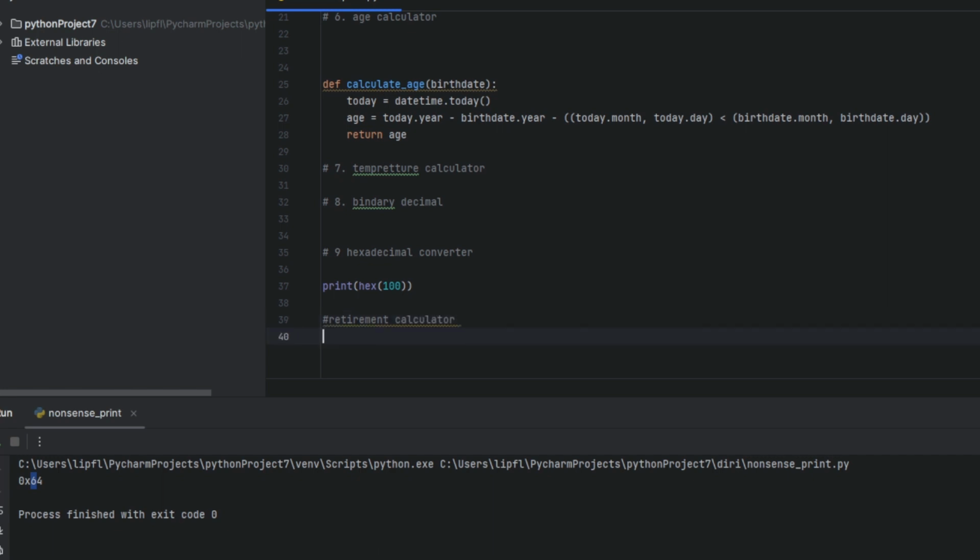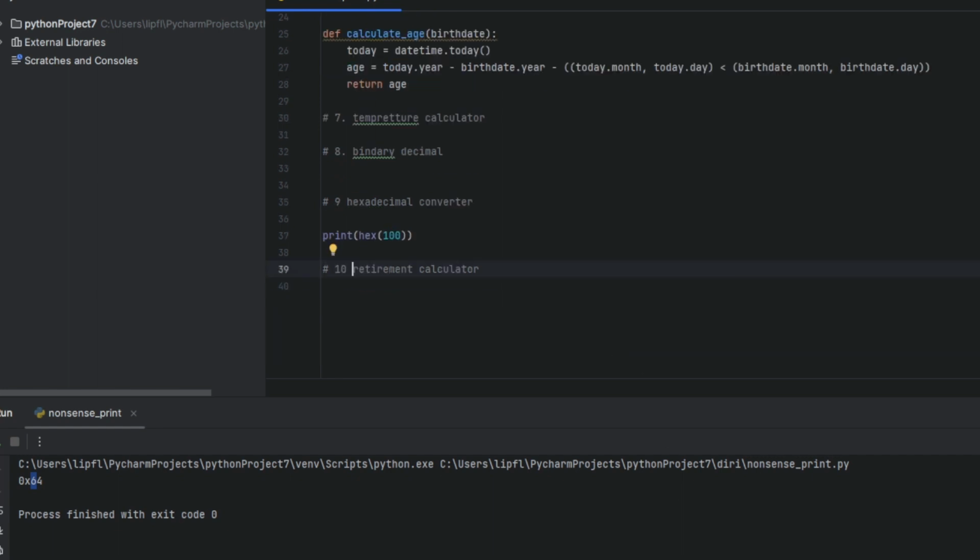where, given the time you've already worked, you can calculate when you can finally retire, what you will earn during retirement, and how much your savings are.